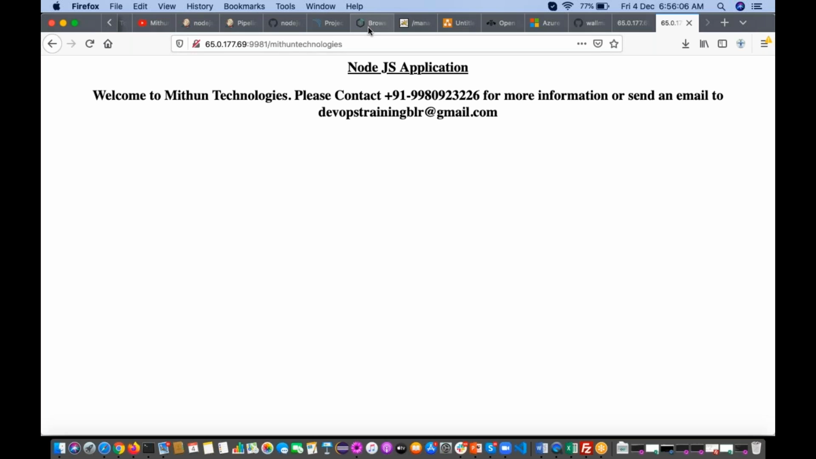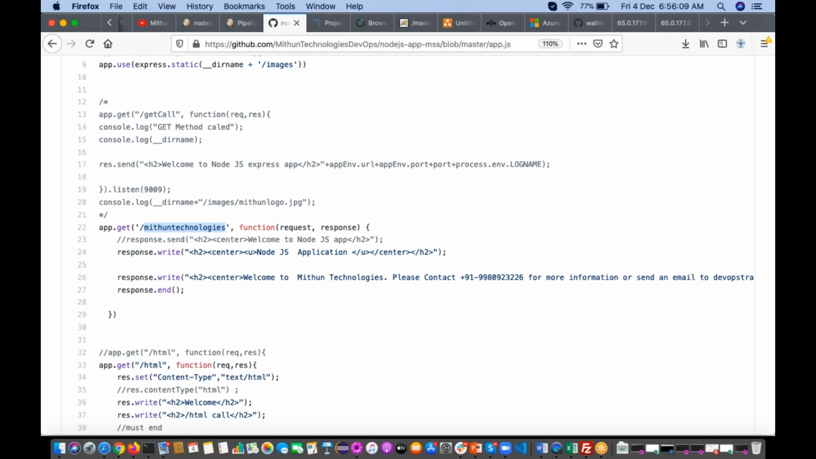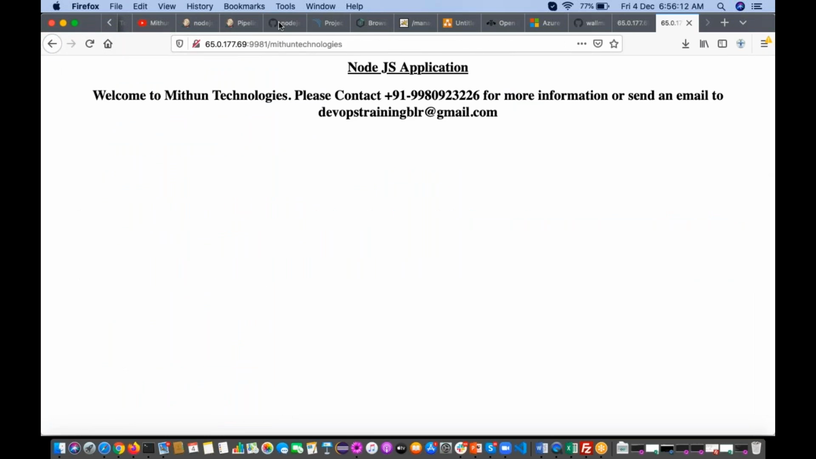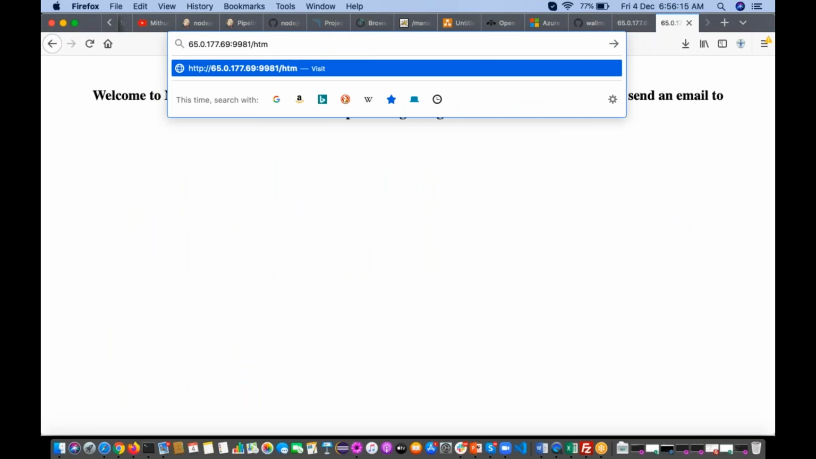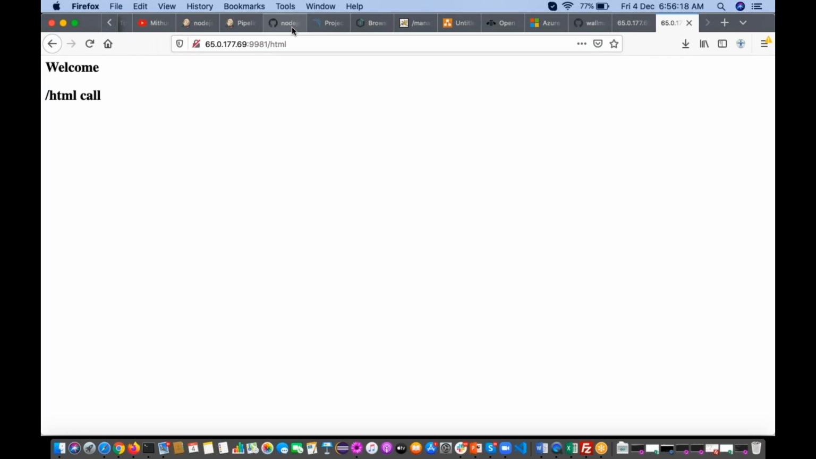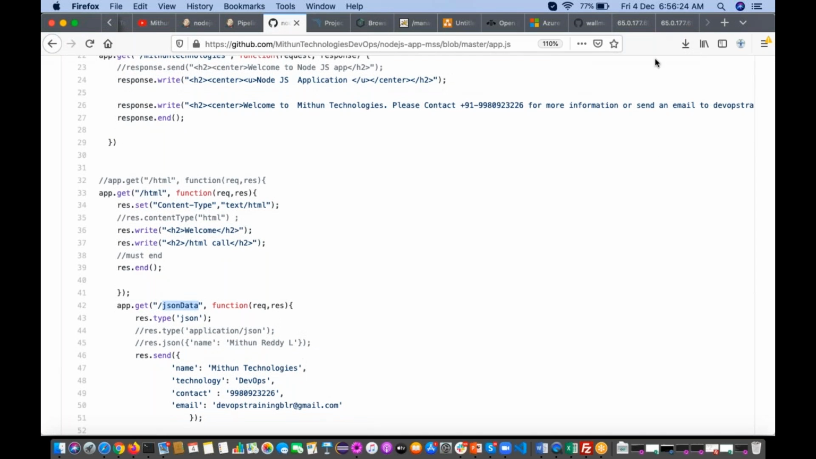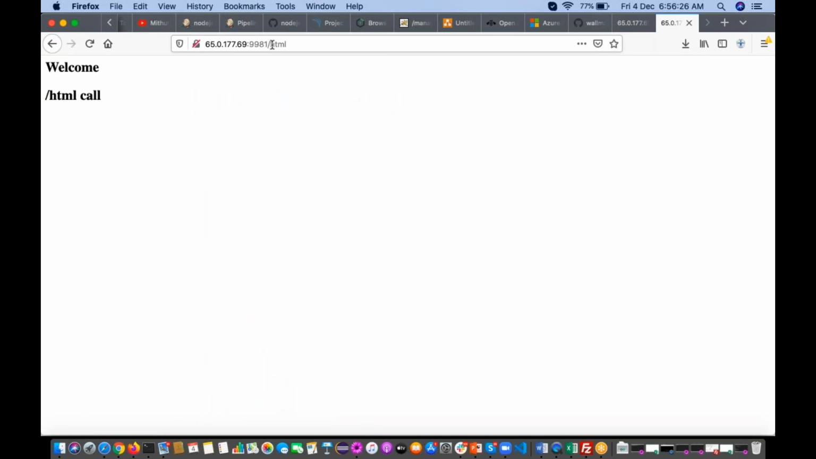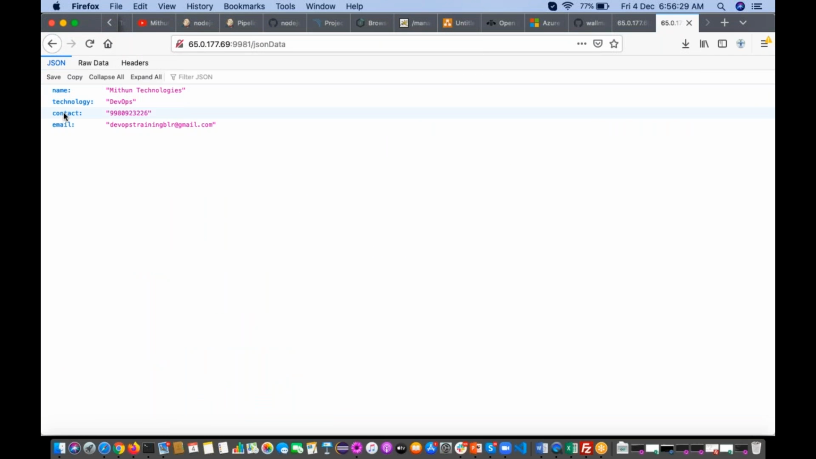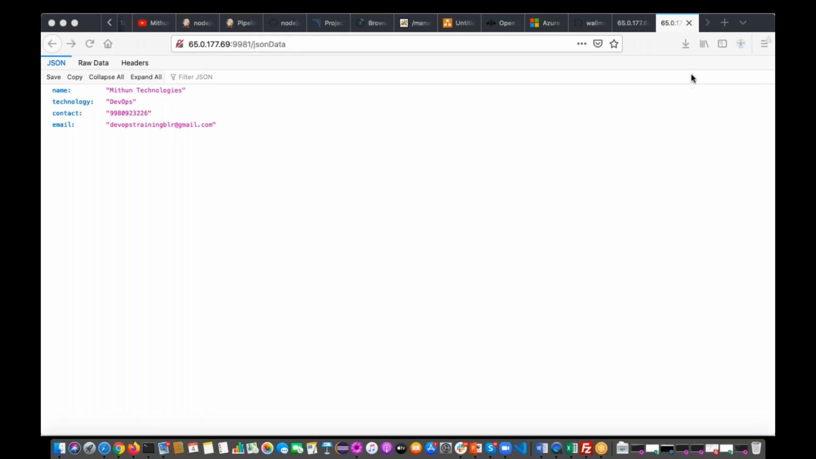Okay, so like this, see here, some more APIs are there, HTML. Just try to access it with HTML. See, like that. See here, JSON data. Okay, so see, name: Mithun Technologies, technology: DevOps, contact, email ID. Right. So like this, we can run this application and we can access it.